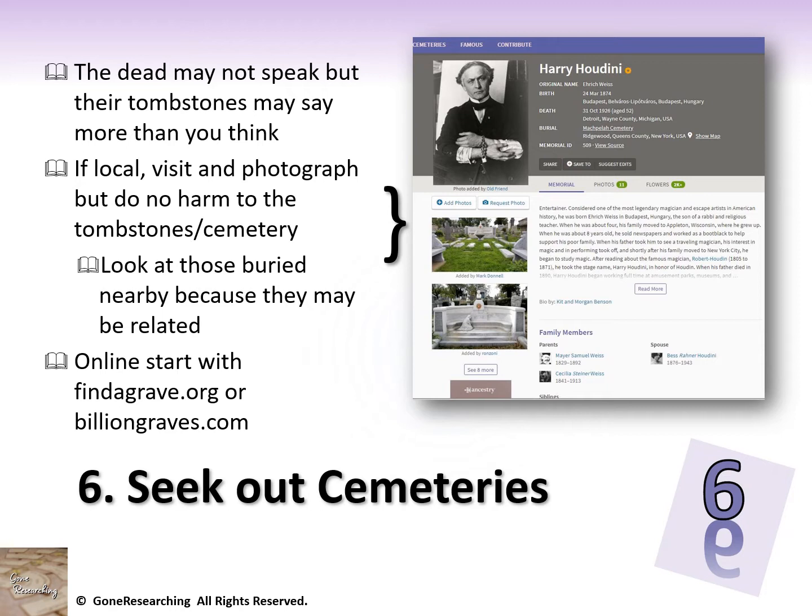So, if you're not local, or even if you are local, try online with findagrave.org or billiongraves.com. These are user-submitted tombstone memorials. It doesn't mean that they have a tombstone memorial for every tombstone of every cemetery. They're user-submitted, so you may be able to find some information. It's worth trying.